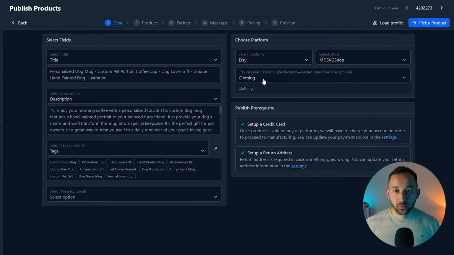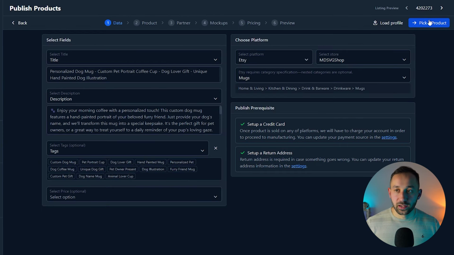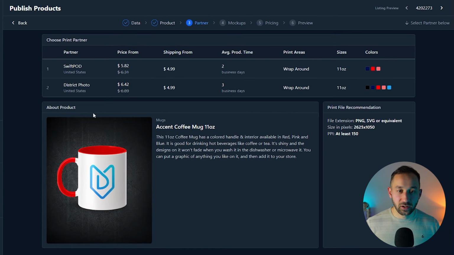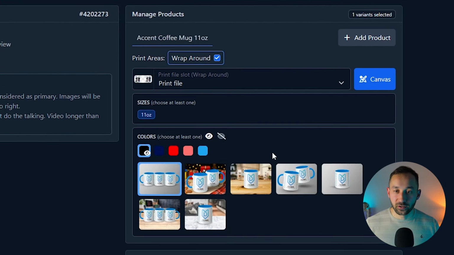choose products. Going to change the category over here to drinkware mugs, and then go to pick a product. We choose the accent coffee mug 11 ounce and District Photo as the production partner. Swift POD is slightly cheaper right here for the printing cost, but they only have dark blue, red, and pink available, which, you know, from my experience, light blue and black are some of the most popular colors, so I don't really want to miss out on those.